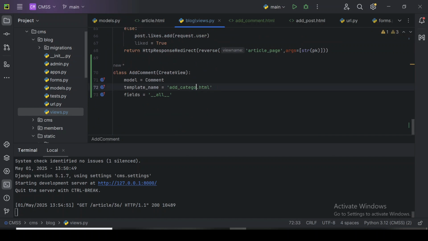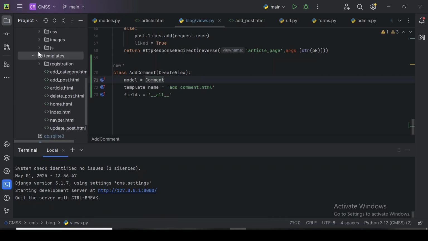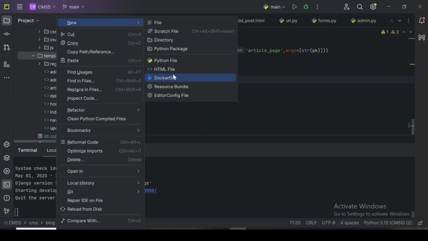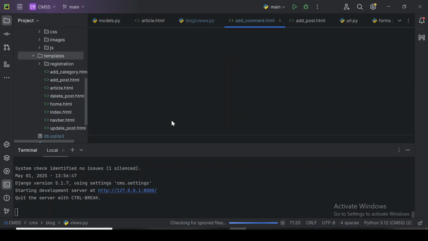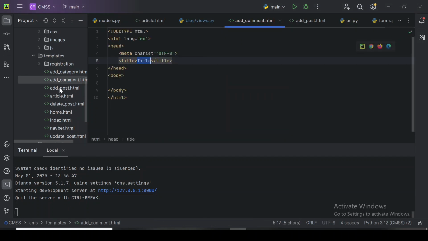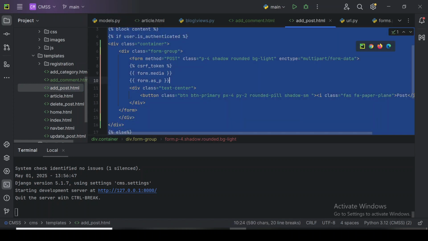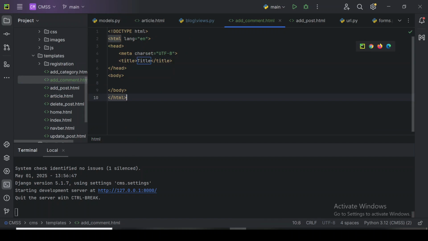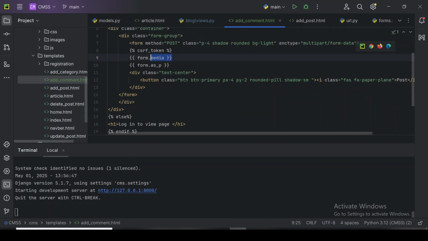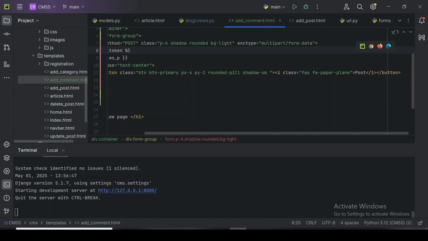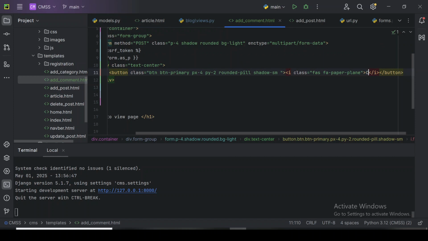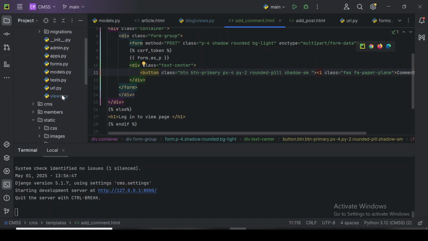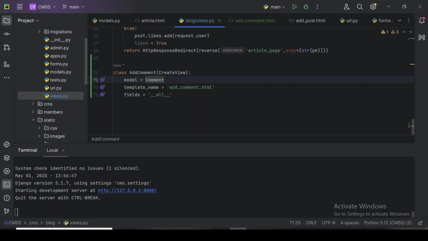So I need a template. I think I will call this add comment.html. So I think I'll create a template down here. Let's right click on our templates and call this add comment.html. And that's all we need. So let's come to our add post and just copy everything we have here, and go to our add comments and paste all that. I think I'll get rid of this form.media because I won't be needing that, because that's for rich text field. Let me change this to comments. Now I have my templates. So I have my view, I have my templates, I have my fields, which is all.